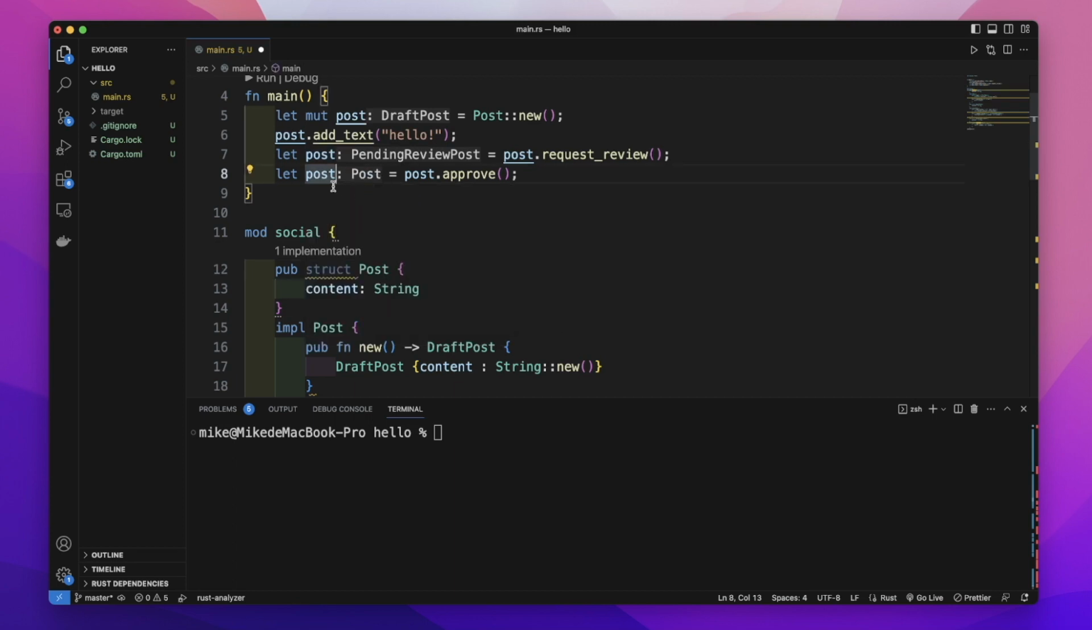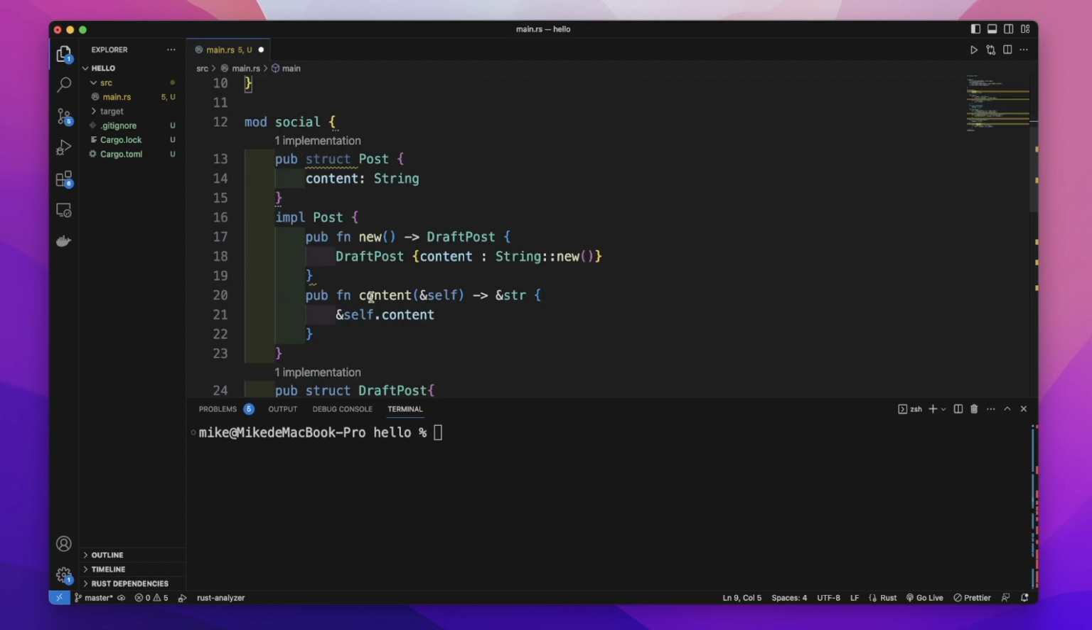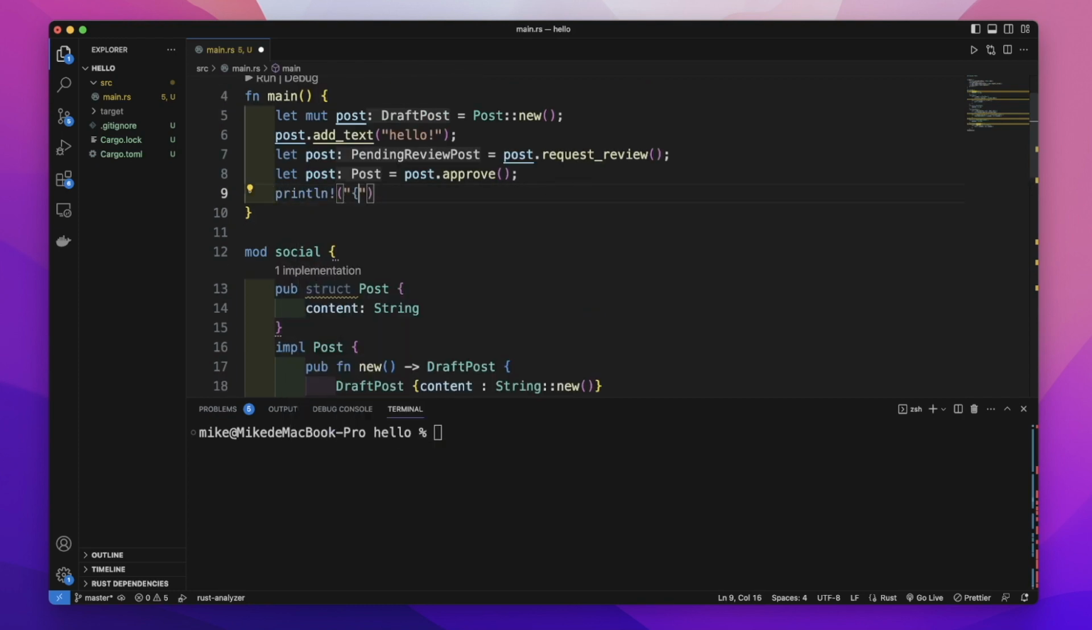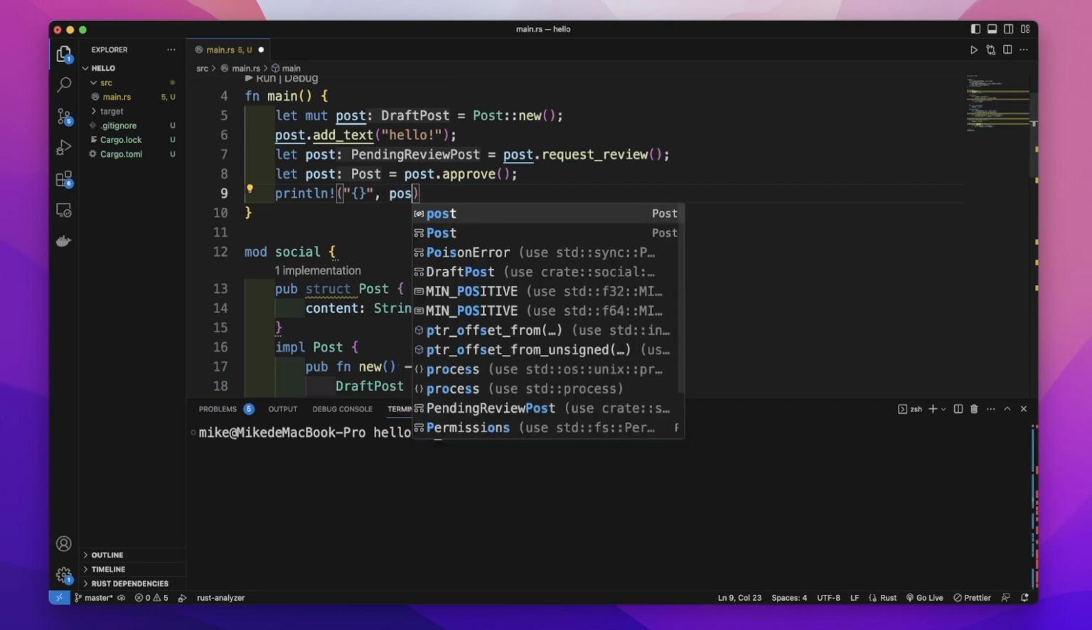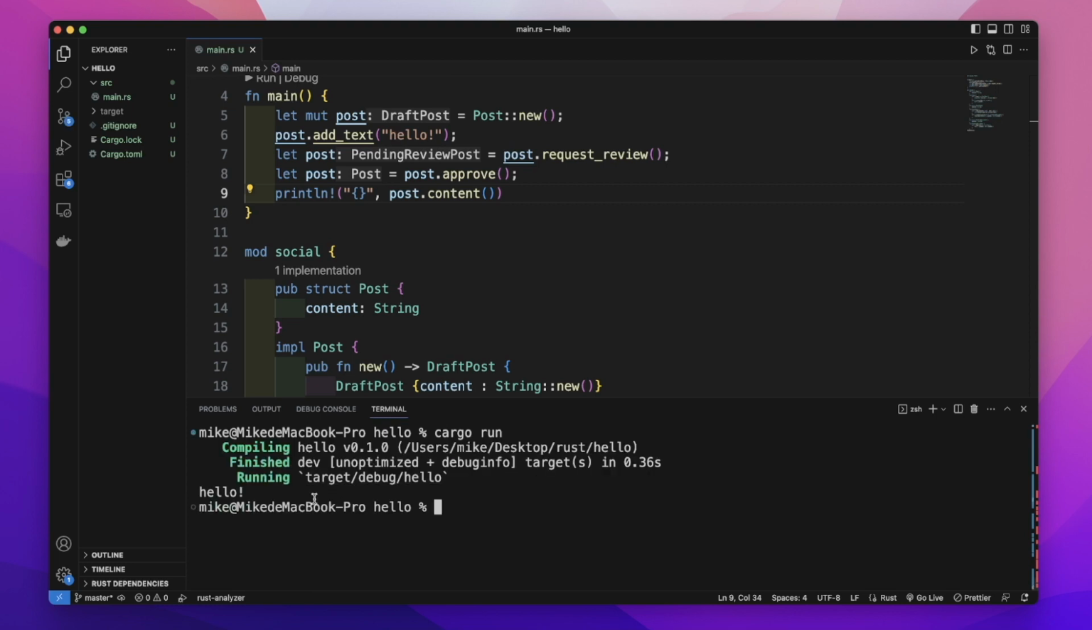So you can see this post type is Post. And we implement the content method on this Post to get the content value from this post instance. So let's use the println macro to print out the content value, post.content. In our terminal, let's cargo run. You can see it will print out hello in our terminal. This is how we encode state into the type system in Rust. Hope to see you next time.